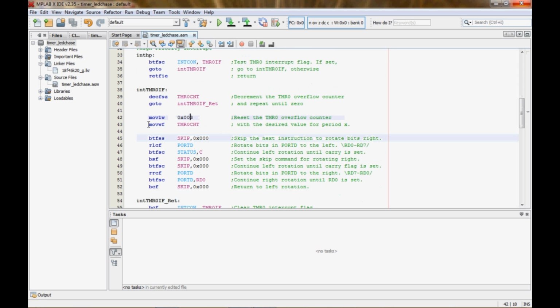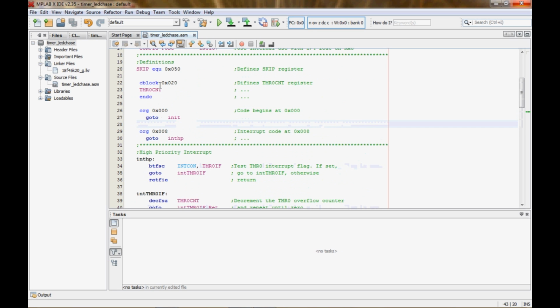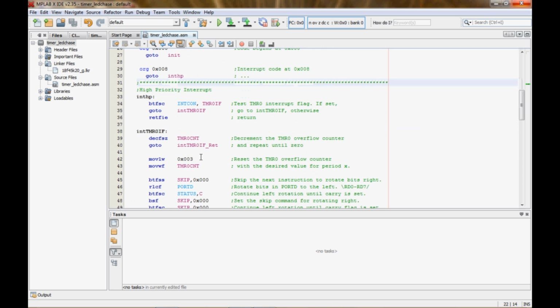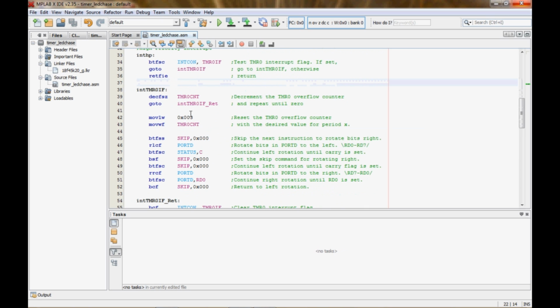And then I'm going to move from the W or working register to this register, which I'm going to call the timer 0 count. And remember, we defined that earlier up here at hex 20, so that's where I'm loading this hex 3 value. So basically 3 instruction cycles, as you'll see later, the 3 counts, and then we'll say, okay, let's go ahead and rotate the bit.